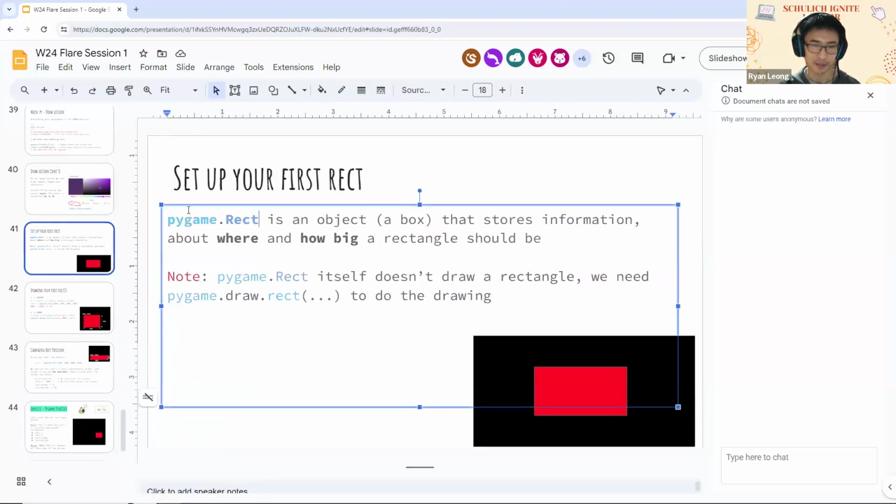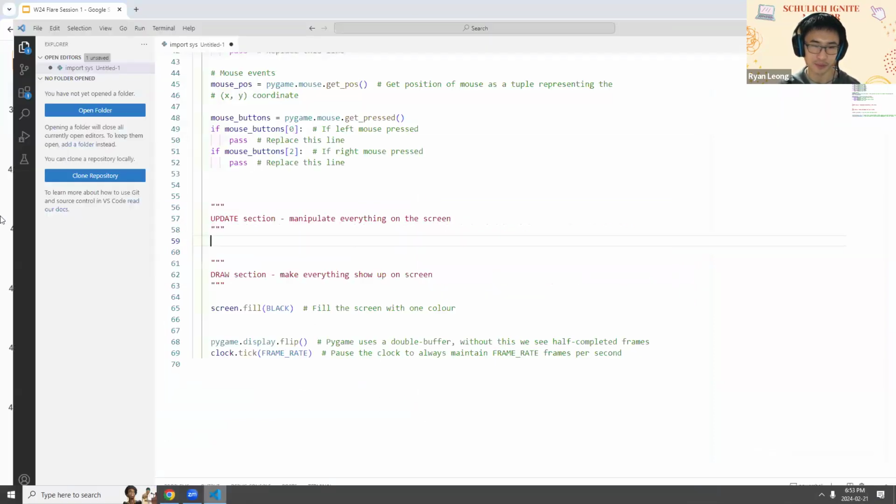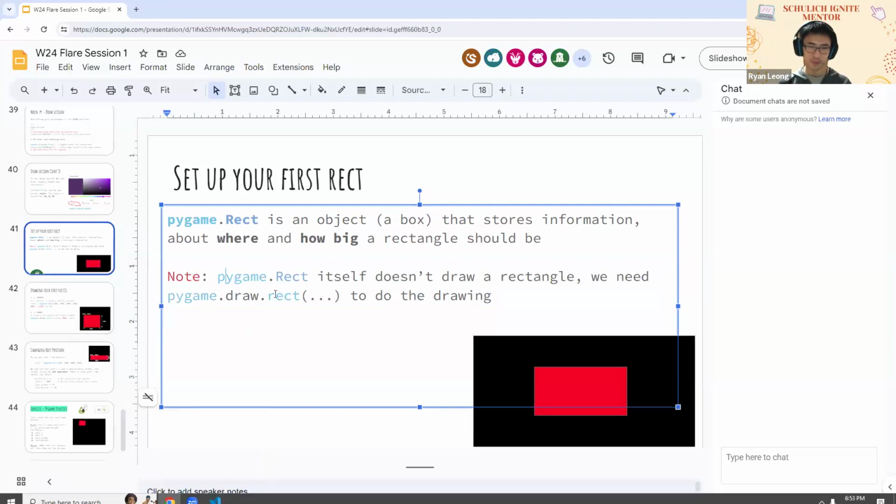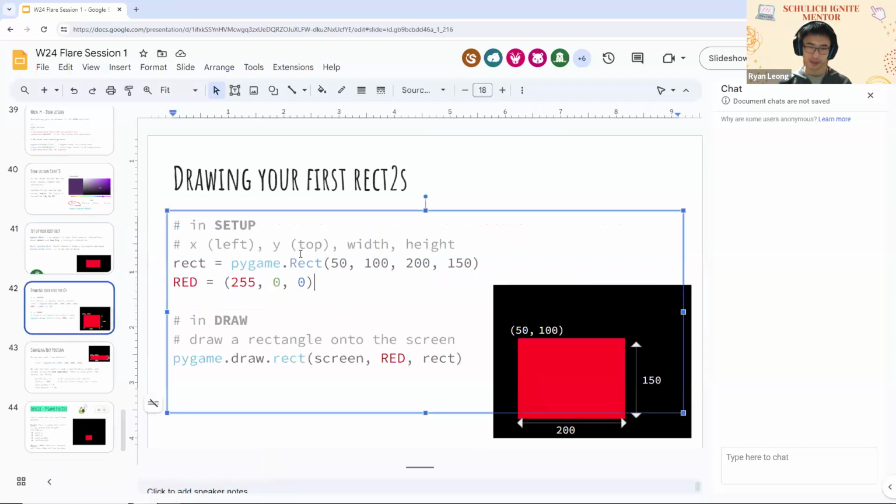So yeah, you can create rectangles, one of the built-in shapes, I guess. You can just use the pygame.Rect object that basically stores information about where a rectangle is and its size. One important thing to note is pygame.Rect doesn't actually draw a rectangle. The way that you use this is you pass a pygame.Rect object into the draw function. And the draw function takes 3 arguments, right?